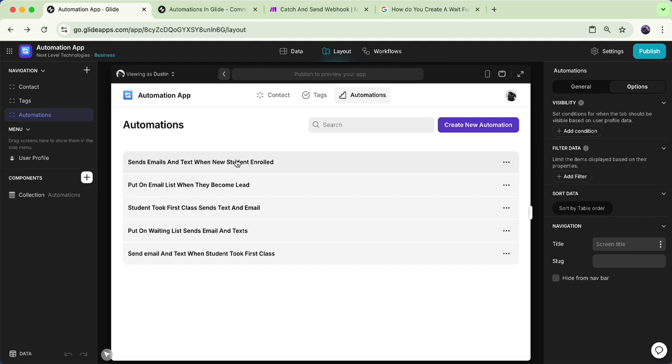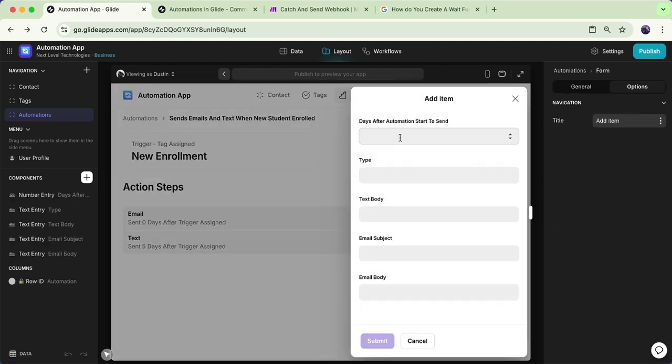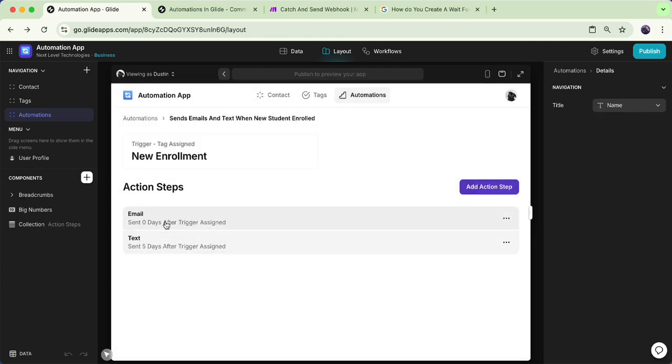You come in here, like this first one, you'll add an action step, and then how many days after the trigger is set should this action fire off. The type, which you can turn into a choice modal like text or email, text body, email, subject. And then it puts them in order based off the days after the trigger is assigned that they need to be sent. There's the trigger right there.